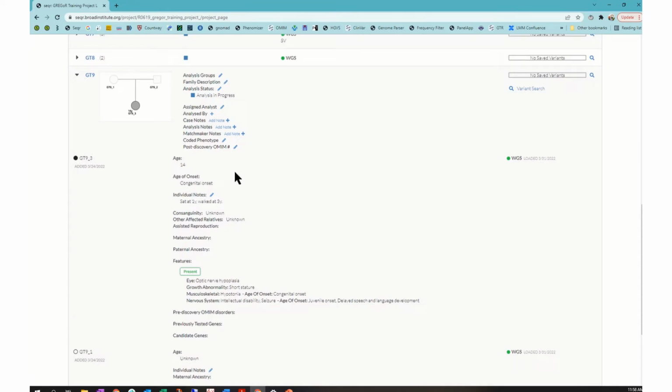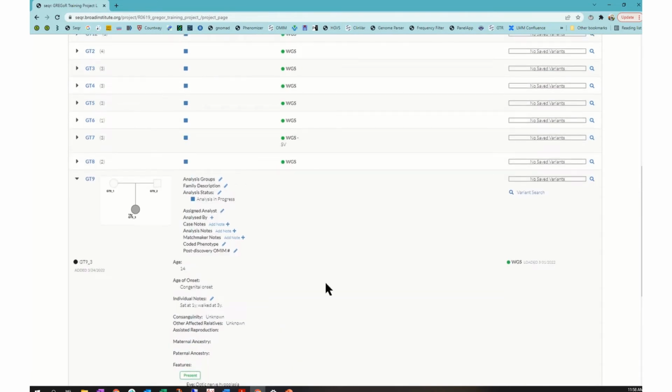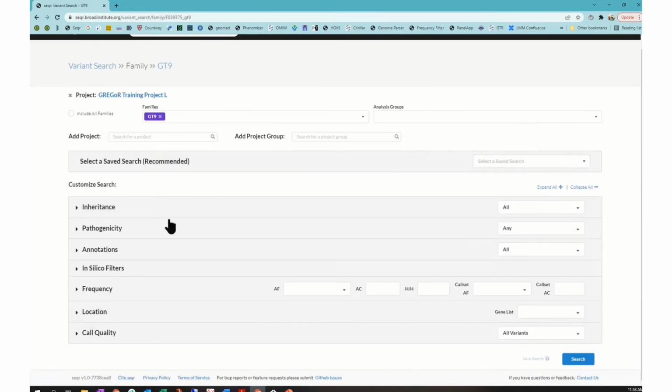So this is a 14-year-old female. She has optic nerve hypoplasia, short stature, congenital onset hypotonia, intellectual disability, juvenile onset seizures, and delayed speech and language development. Some additional notes here: she sat at 1 year, walked at 3 years. So if we're interested in starting to do filtering on this patient, we would go over at the top here and click on the variant search link.